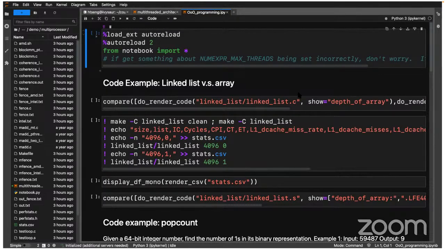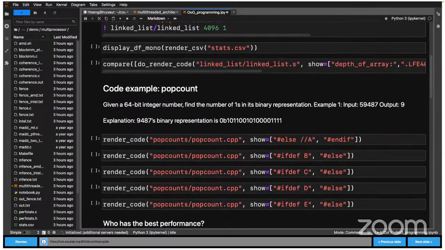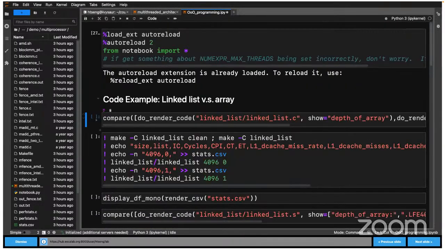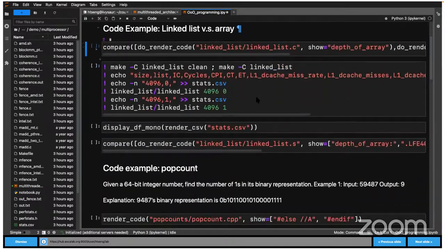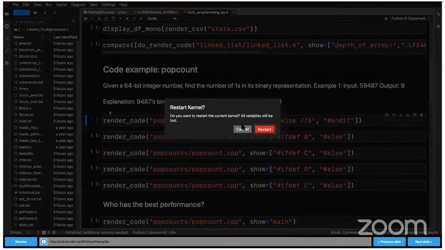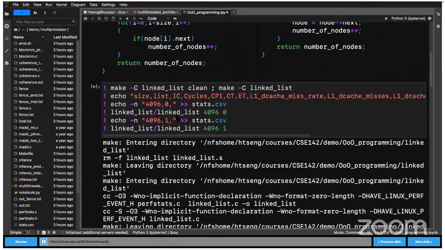Let me see, where's my mouse cursor? Okay, here we go. So we have done this code example, right? And this is the pop count that I have. Okay, let me run all to save our time. Restart kernel, and let's run all. So, oh, you know what? One problem was run all.